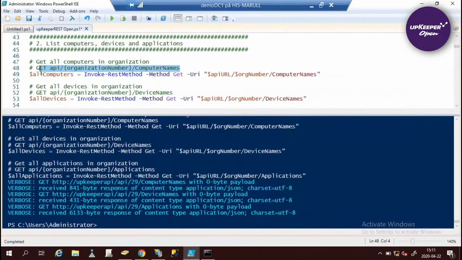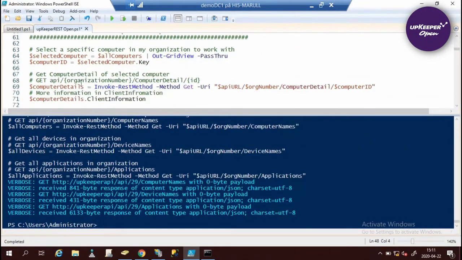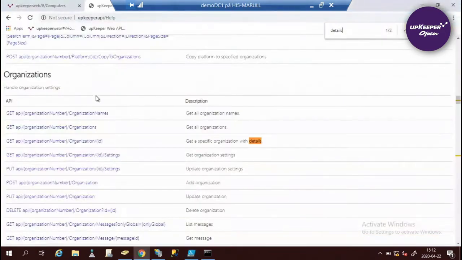I'll cheat here. Okay, so I put in here in the comment, as you see, what we need to do based on the API help to get the computer details. So we need the API URL, we need the organization number. Under computer details, we need to provide the computer ID. Let's have a look at this.